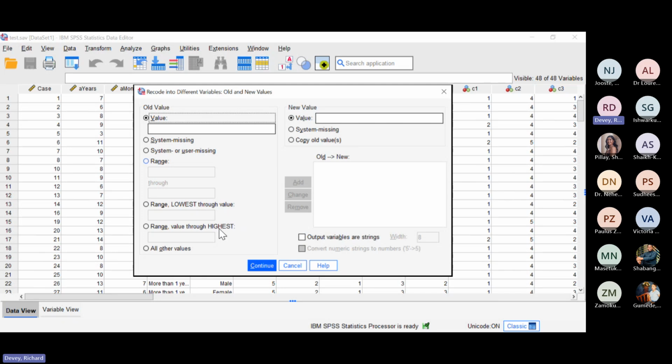So value 1 through to 2 is going to be new value number 1. Remember, those are the two lowest period categories where there are few children, the less than 6 months or 6 months to a year category. So 1 through 2 is going to become 1. 3 is going to become 2. I'm going to make 3 number 2 and add that. And then 4, I'm going to make missing. So I'm going to get rid of those 4s by making them missing. And then I'm going to continue.